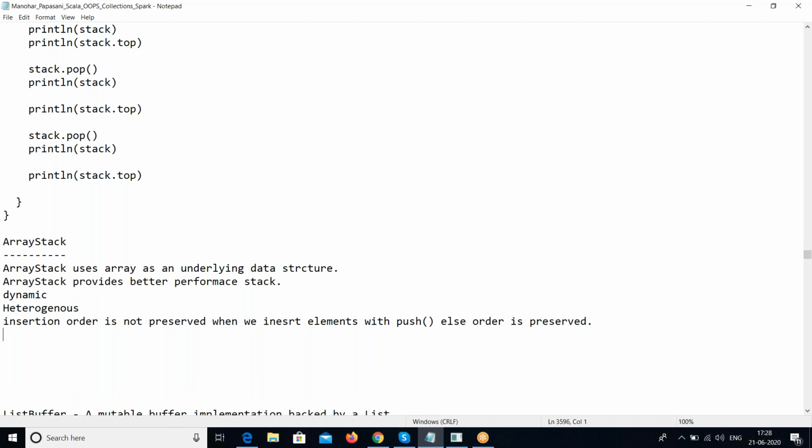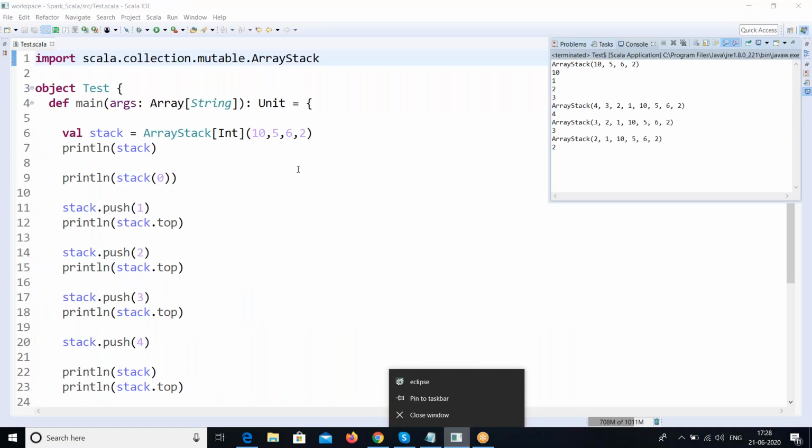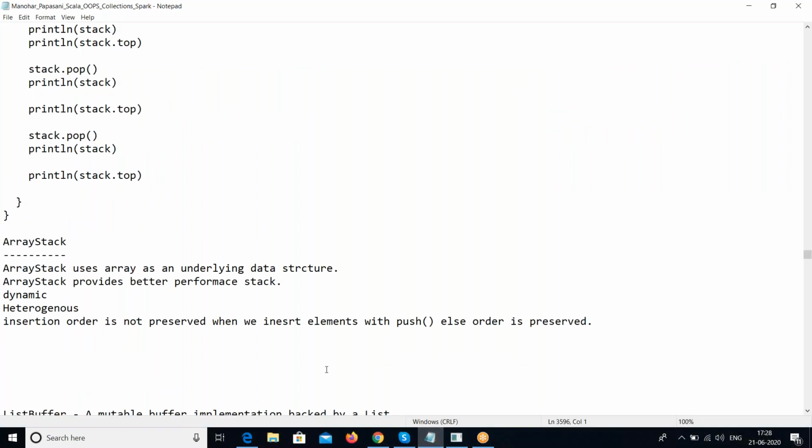So what else? You can have duplicates. I tried to put some duplicates here. You can see somewhere I put 2. Still 2 is coming to me. It is not removing duplicates because that is one behavior of the sequence, right? Sequence family always allows duplicates. Okay, duplicates are allowed. Same thing almost for stack also. The only difference is that the underlying data structure changes.